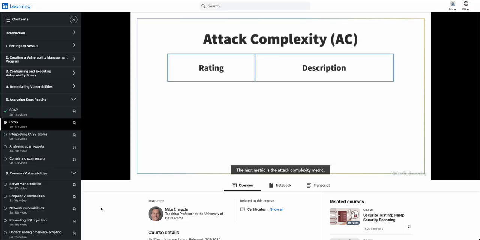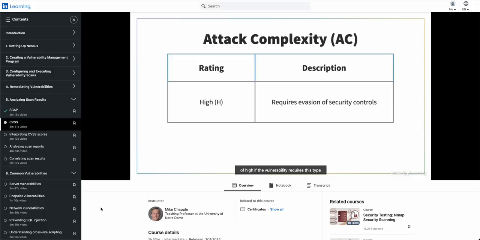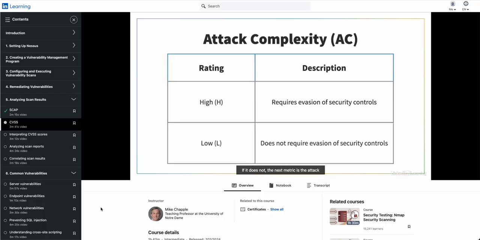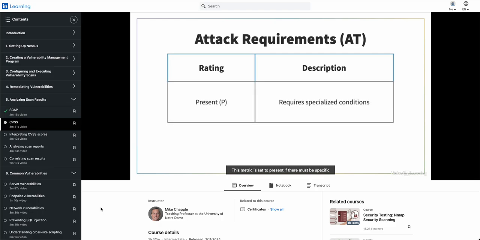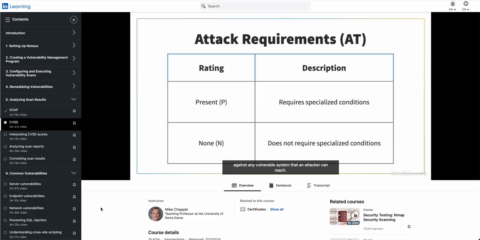The next metric is the attack complexity metric. This measures how difficult it is to exploit a vulnerability, whether the attacker must evade built-in security controls. We assign this metric a value of high if the vulnerability requires this type of evasive activity, or low if it does not. The next metric is the attack requirements metric. This describes the conditions necessary on the vulnerable system to conduct the attack. This metric is set to present if there must be specific conditions in place on the target system for the attack to succeed, or none if the attack will likely succeed against any vulnerable system that an attacker can reach.